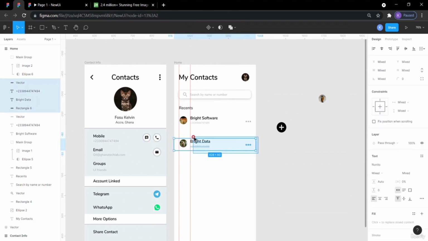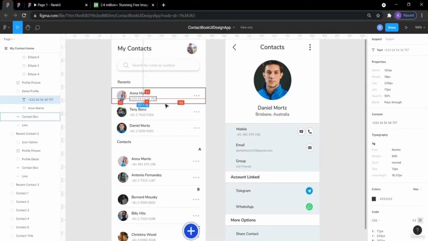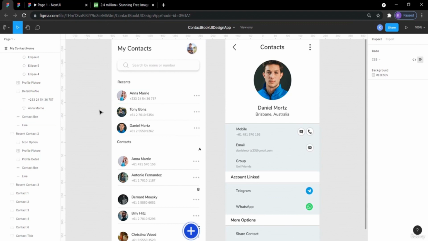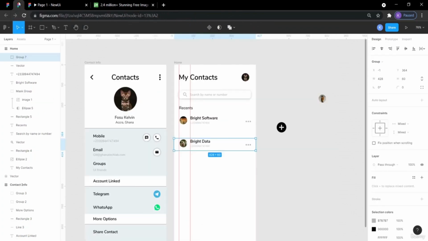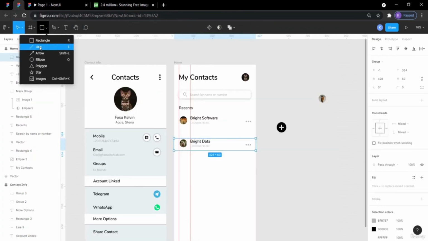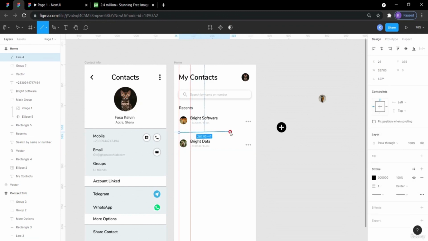Okay, then I'm just going to group, Control G, and then let's see, we need to have a divider. If you look here, we have a divider. I think it's just 1 point. Let me just do that. For the divider, we are going to use the line tool. I'm going to select draw from here, and then while holding Shift, I'm just going to drag to here.